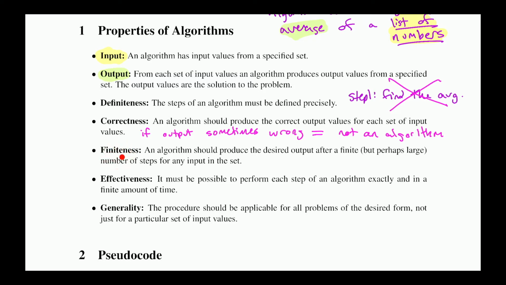Next thing, finiteness. Both finiteness and the next one, effectiveness, talk about something being finite. So it's a little bit tricky to keep these separate, but they do mean different things. So finiteness: the algorithm should produce output after a finite number of steps, right? Let me highlight it here. Finite number of steps. If you have an algorithm that produces the answer, but it takes an infinite number of steps, that's bad because you'll never finish, right?